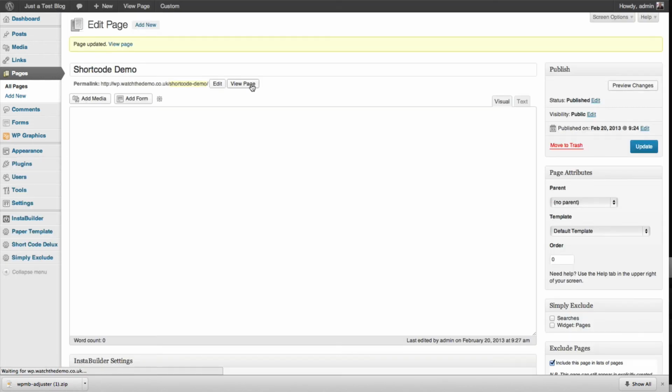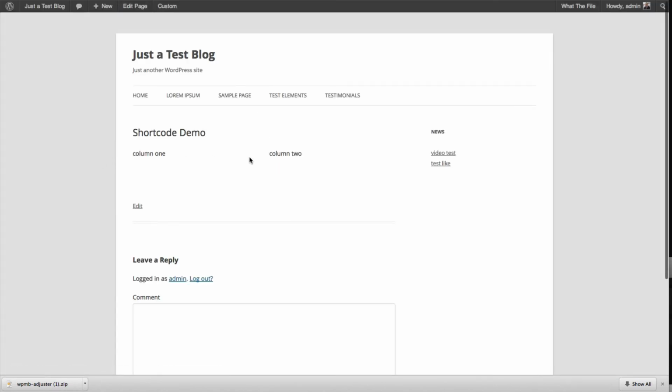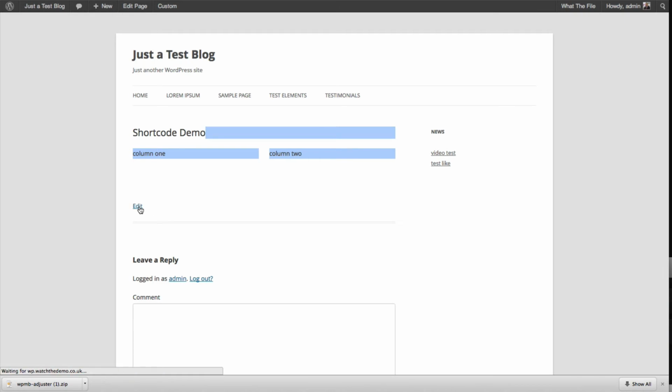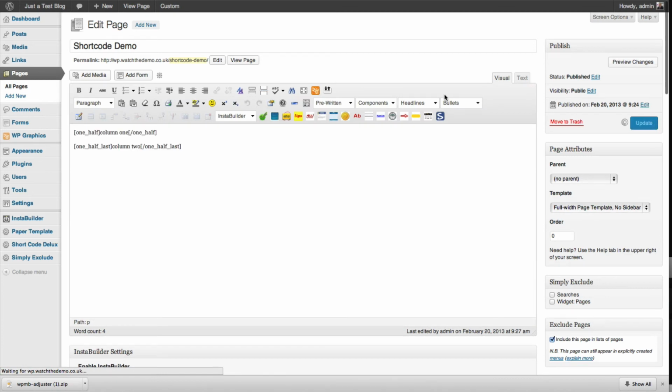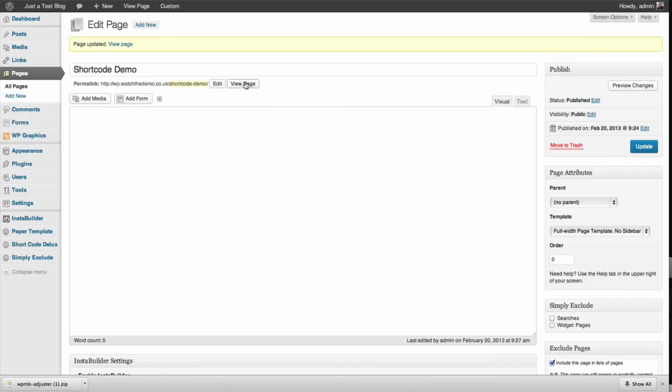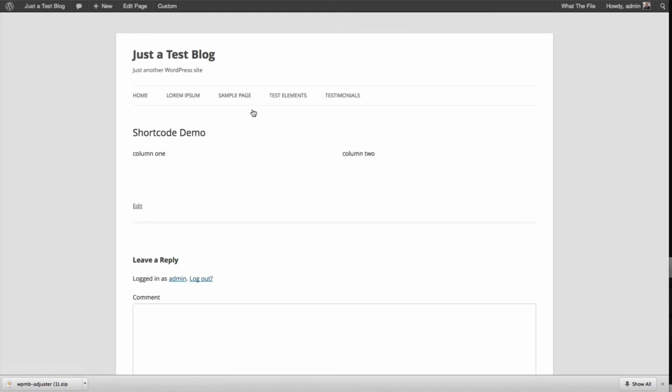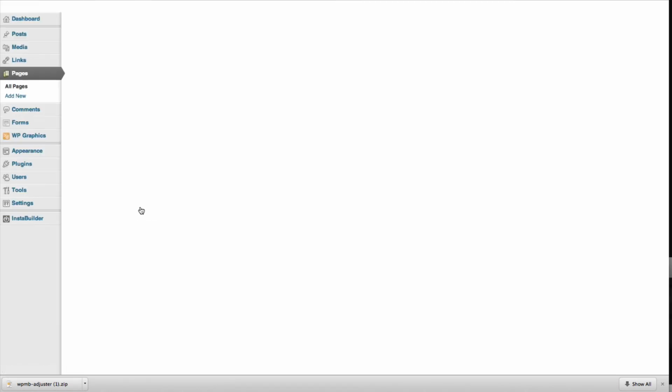if we go off and view the page, I should have things split into 2. There we are, 2 columns. Obviously in this case I've also got a sidebar going on here, but it's splitting across the content area, which is that area there. Let's just make that a full width page with no sidebar. Okay, so that should now be edge to edge. So there's column 1, column 2.